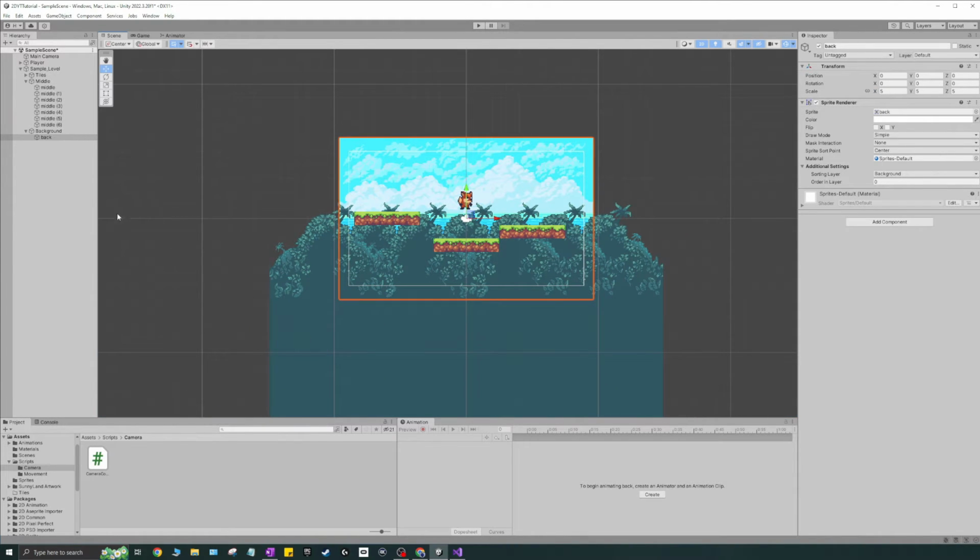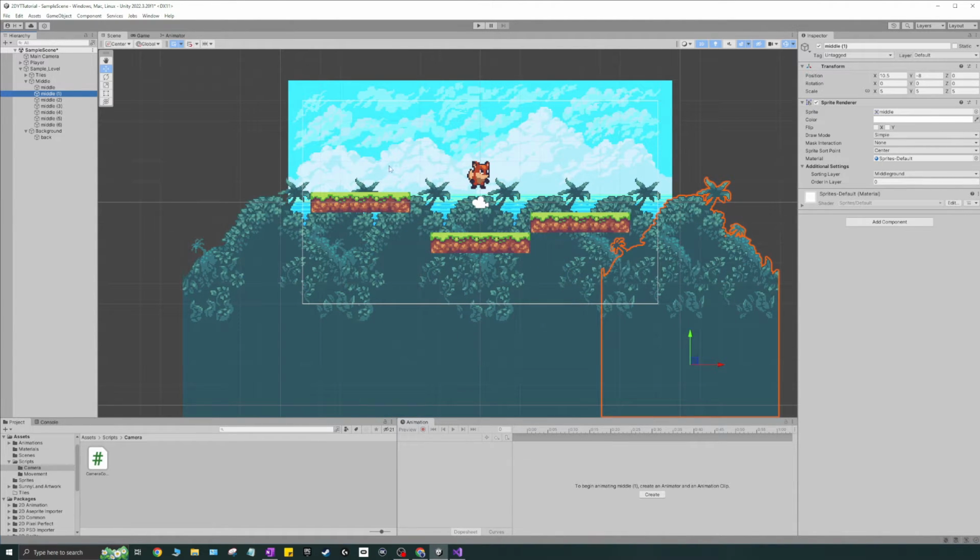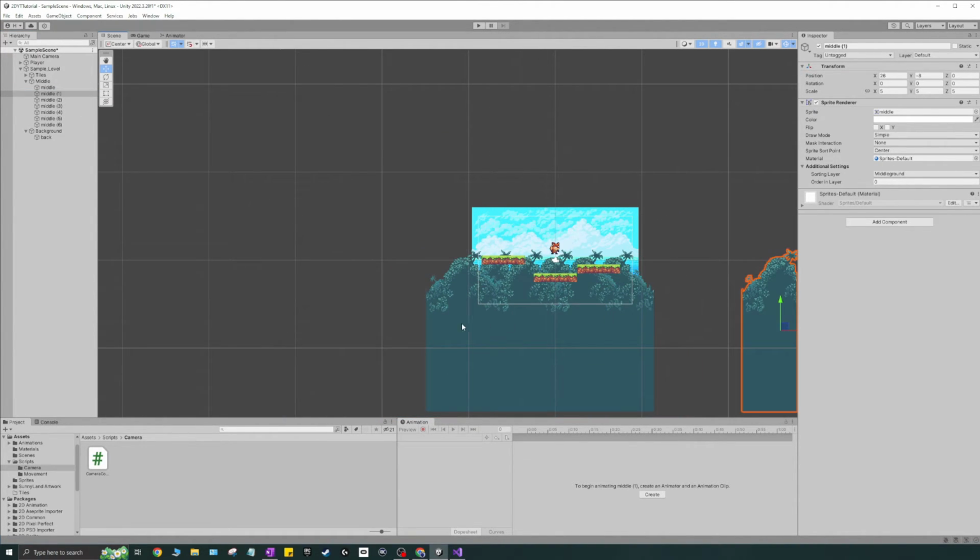And now the fun part is where we have to find the middle one. I think it's the first one. No? Yeah, it's the first one. Okay, and then we're going to move these way out just so it looks correct.